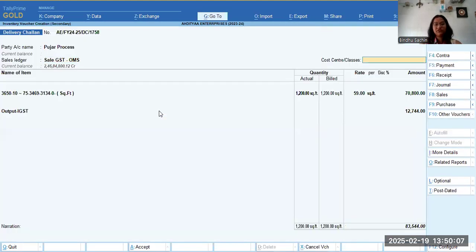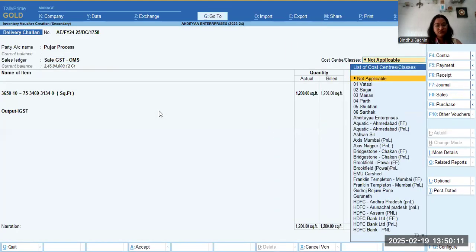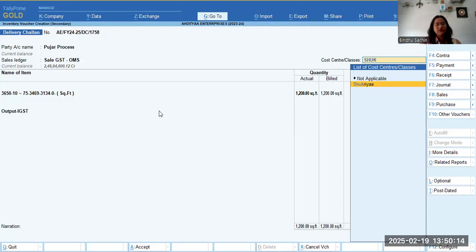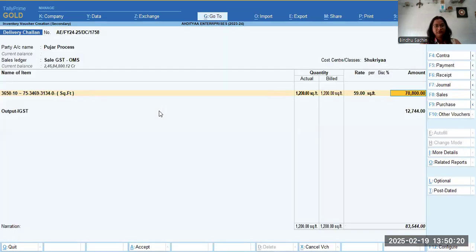Pujar's billing address and shipping address is one and the same. So we'll keep it as it is. Here we have to mention the cost center. And as you can see, once we tag the PI, all details reflect automatically. So we'll save the challan. And the last step is challan in invoice and raise the invoice.